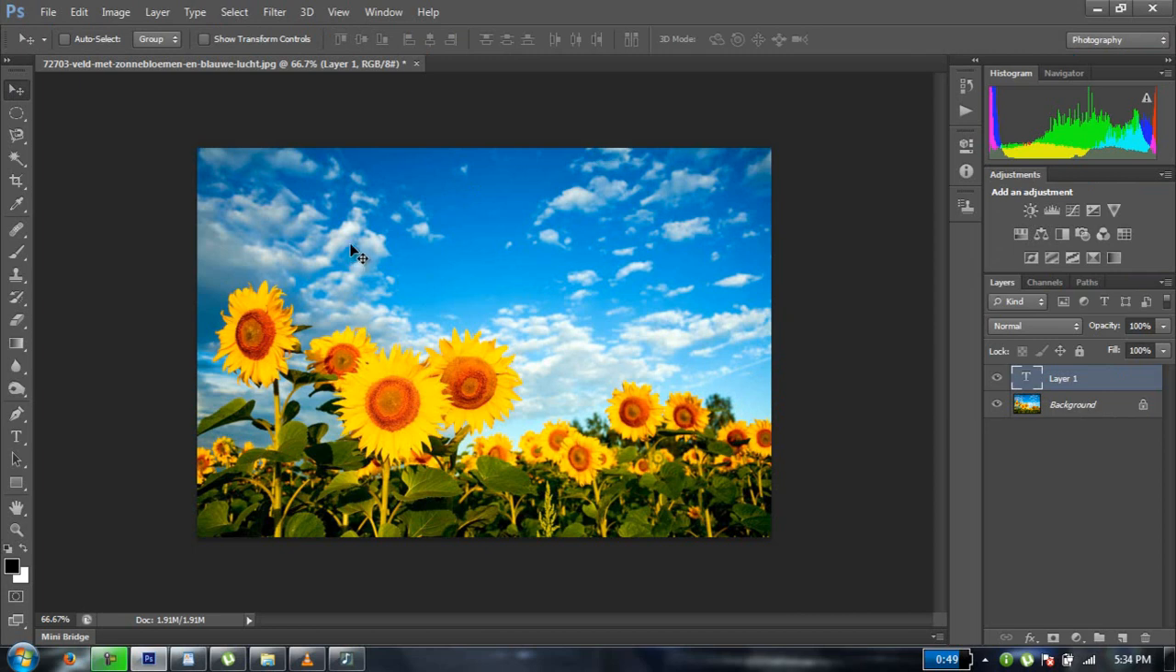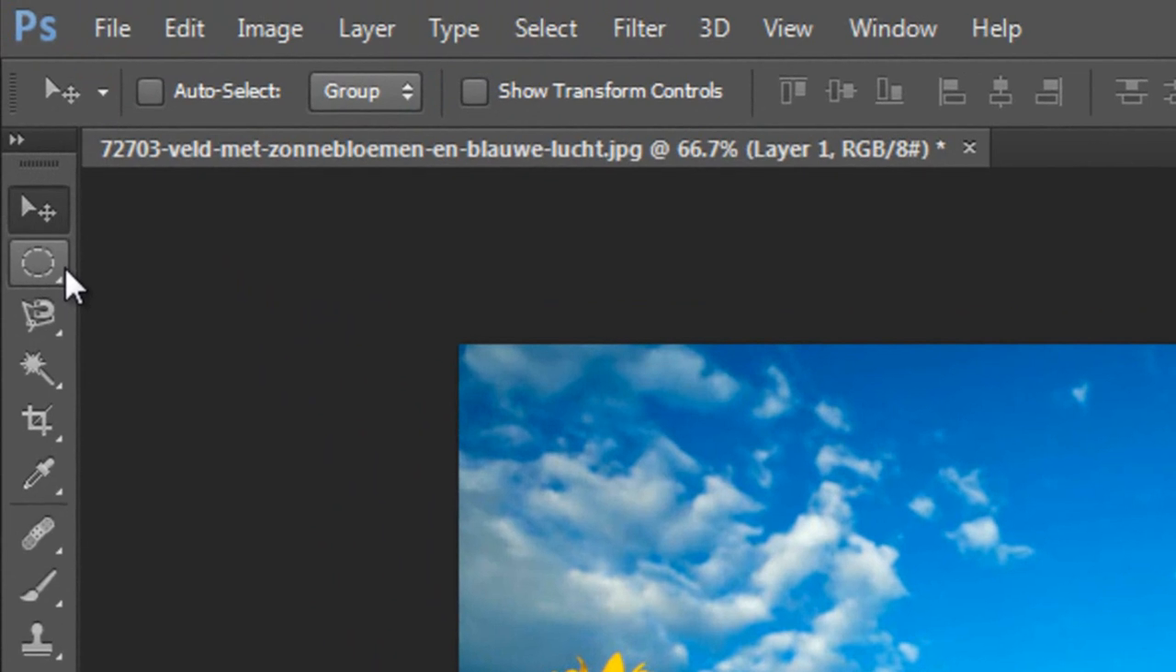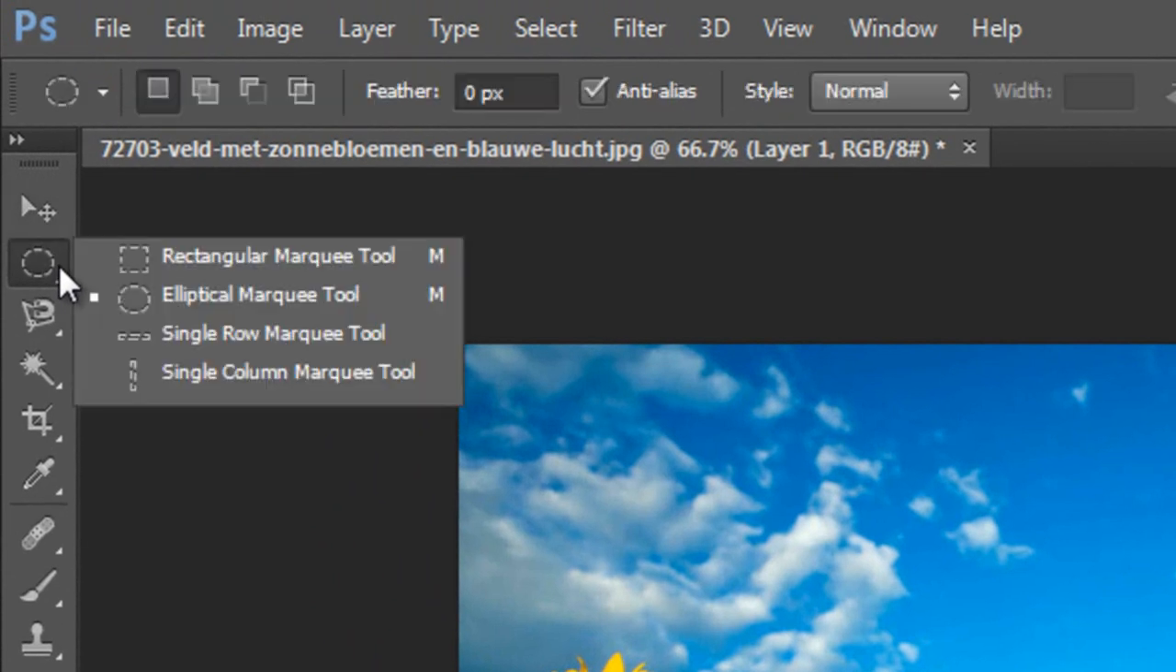Within the image open in the workspace, I want to select part of it. I can select the rectangular marquee tool, the elliptical marquee tool, the single row marquee tool, or the single column marquee tool by holding down the mouse and releasing on my desired tool. As you can see, the letter M is hiding in there. This is the shortcut key for the tool. By pressing M in Photoshop, you get the marquee tool.